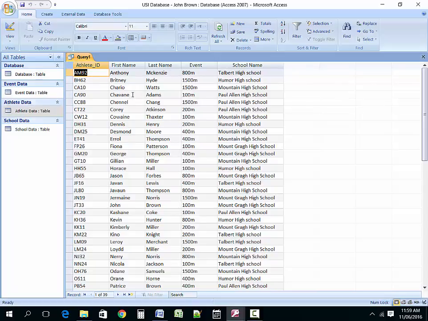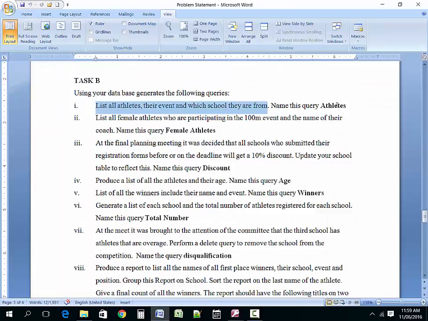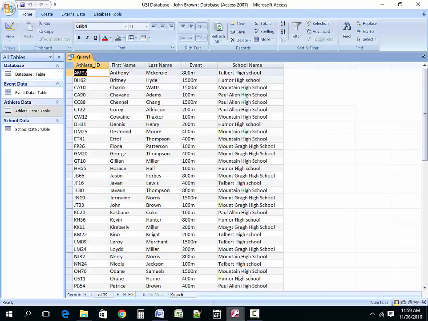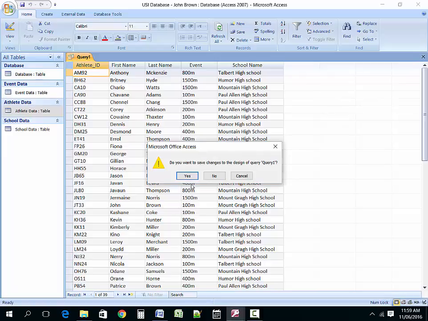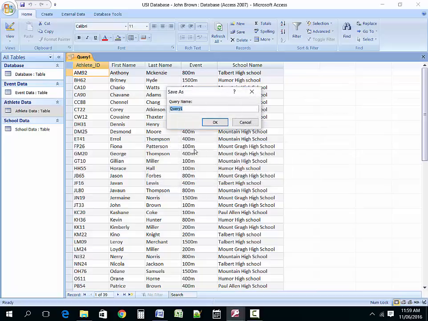Now we're asked to give the query a specific name, which is athletes. So we're going to name our query athletes. You can select the save icon, or you can select this close query icon here. Once you select it, it asks you if you want to save the changes to the query design. You say yes, and it gives you this dialog box that asks you to name your query, and I'm going to call mine query athletes.